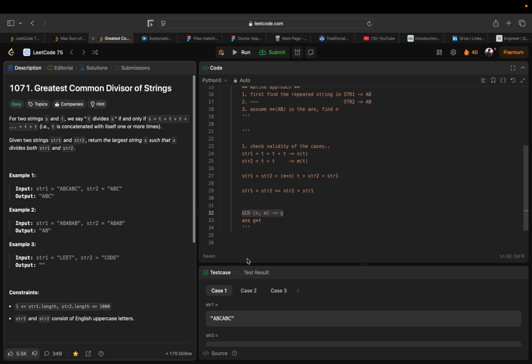cool. And how to find this t? How to find this t?